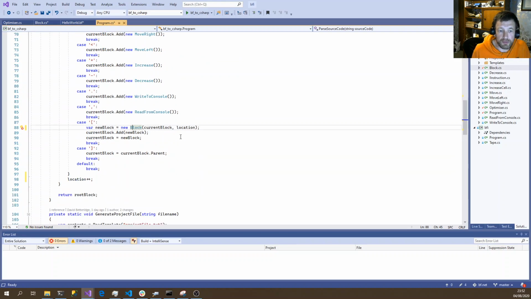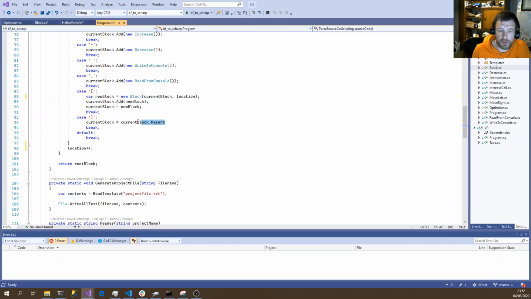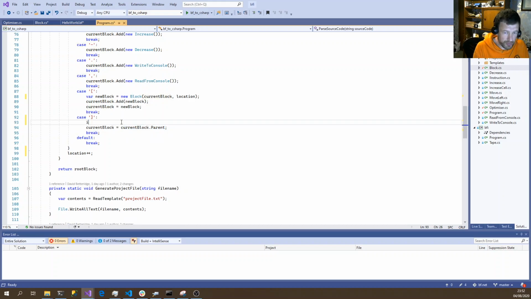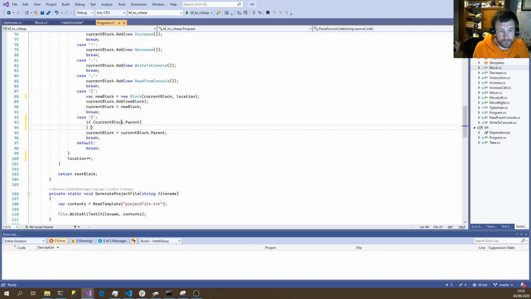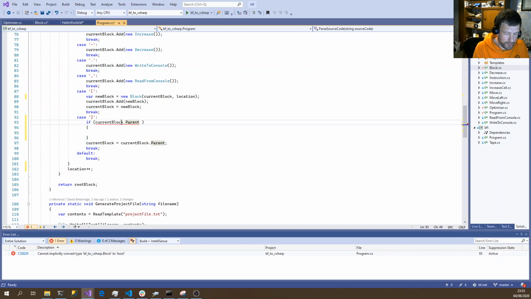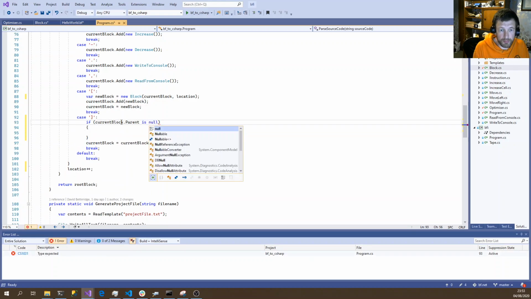Okay, so now we know where the error occurs. Whilst we're here, we have the first case, which is if we hit a closed loop and we are not matching an open loop, then that's an error. And we know that's happened because we don't have a parent, because our parent will be null, because we've got nowhere to move up to in the tree. So that's null, that's a problem.